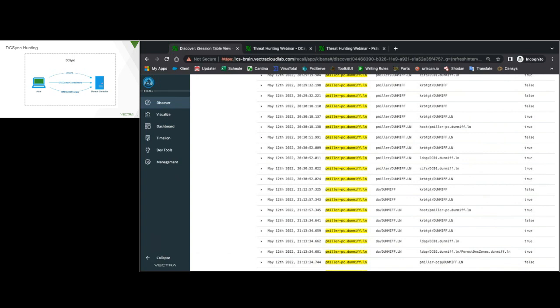So in summary, using the metadata available in Recall, we have navigated to the correct data, filtered out benign activity, and tracked down what appears to be a compromised DA account and a potential DCSync attack against Dunder Mifflin's network. Matt, back over to you to explain the next attack.